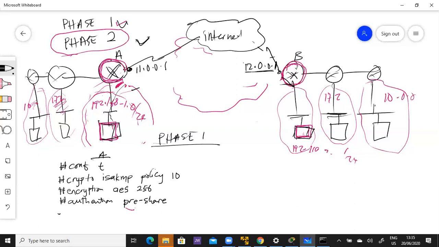Let me explain the pre-share. Okay, these are two different companies. You decide that, look, let's use this password: TomCat123. So you are going to agree to use this. Now you will give to the administrator in company B that this is what we are going to use, and you also use it. So you have pre-shared the password. That will be configured here.